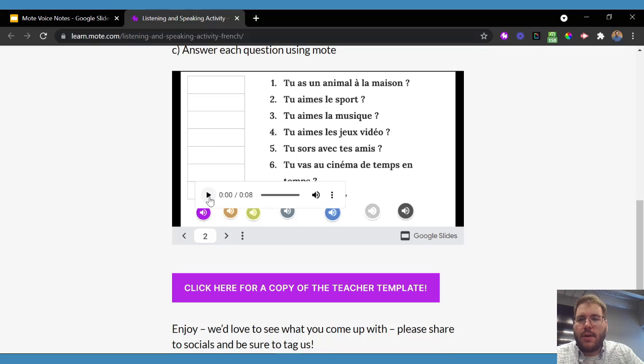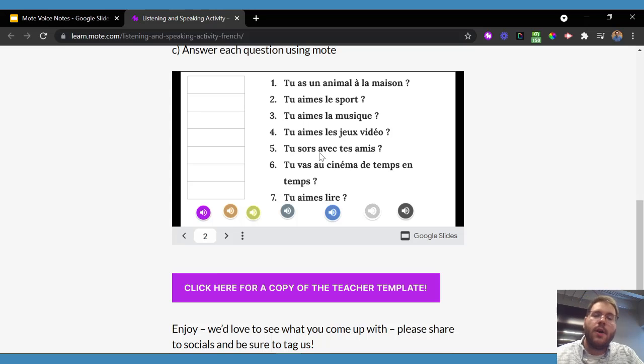So they would listen to an audio clip. Oui, j'adore la musique. Okay, and they would look for 1 through 7, which question would correspond to that audio clip, and so that's kind of like a matching activity that you can do with audio clips.